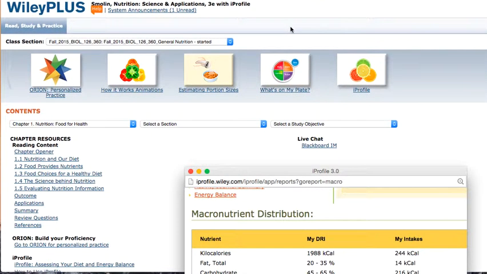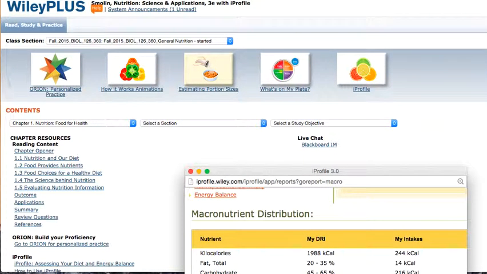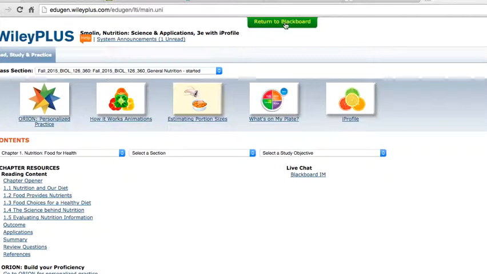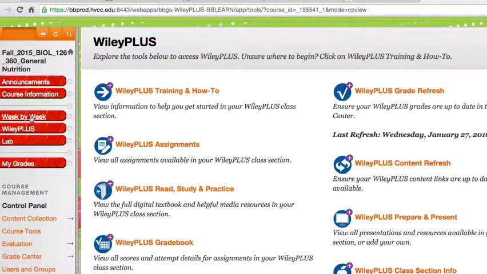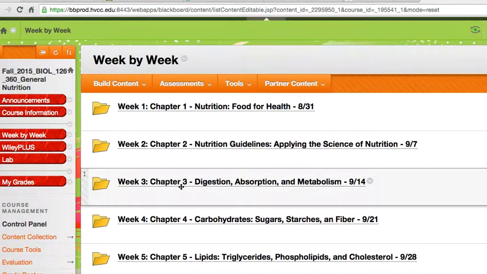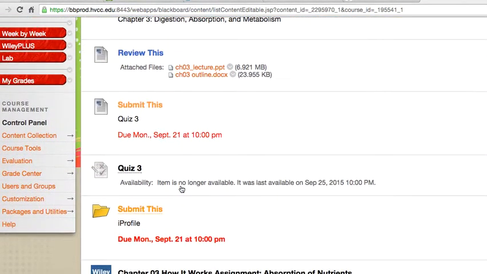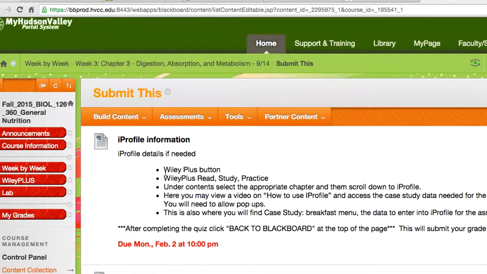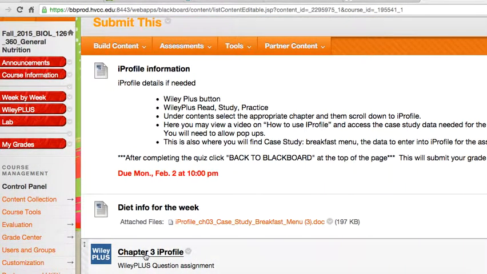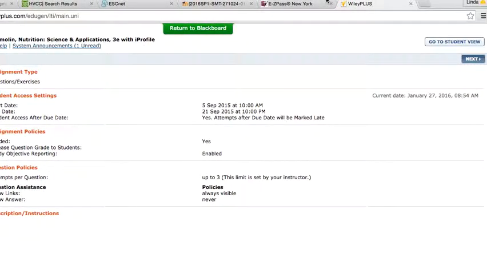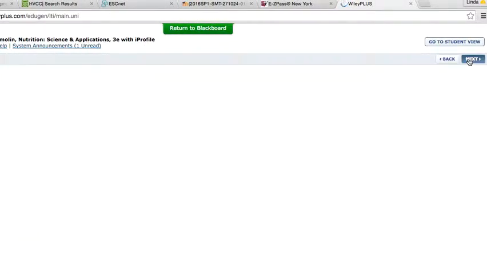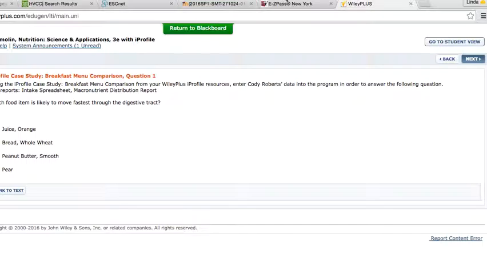Then you'll take this, and return to Blackboard. Do you see, hold on, I have to move it down. This little button right here that says return to Blackboard, we're going to return to Blackboard because when we go back into the week by week, back into the chapter, and you click down here, Chapter 3 iProfile, that will take you to the quiz. So this is the first sheet it gives you. Then you click Next, and here's the first quiz question.